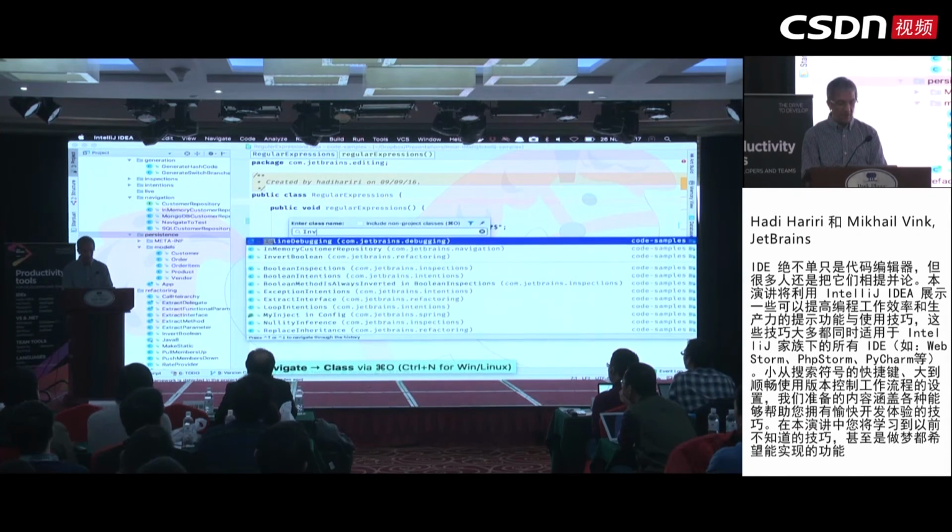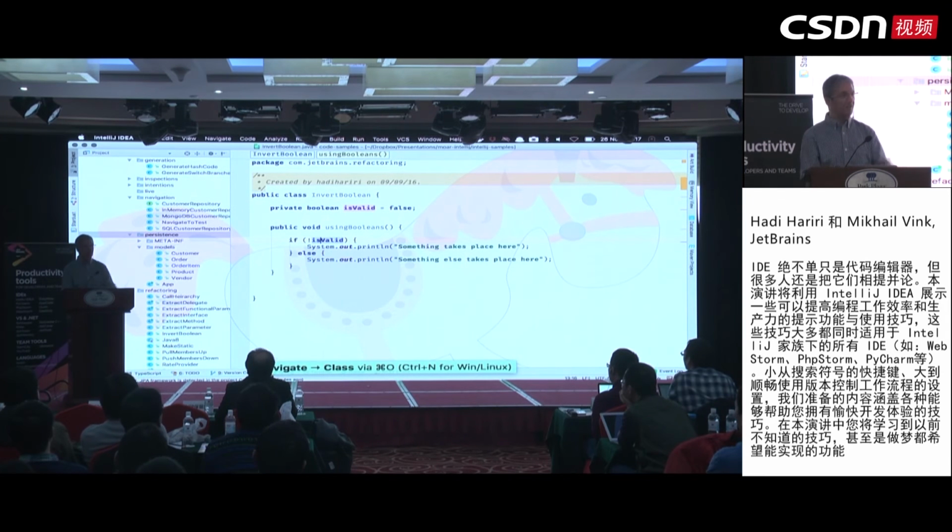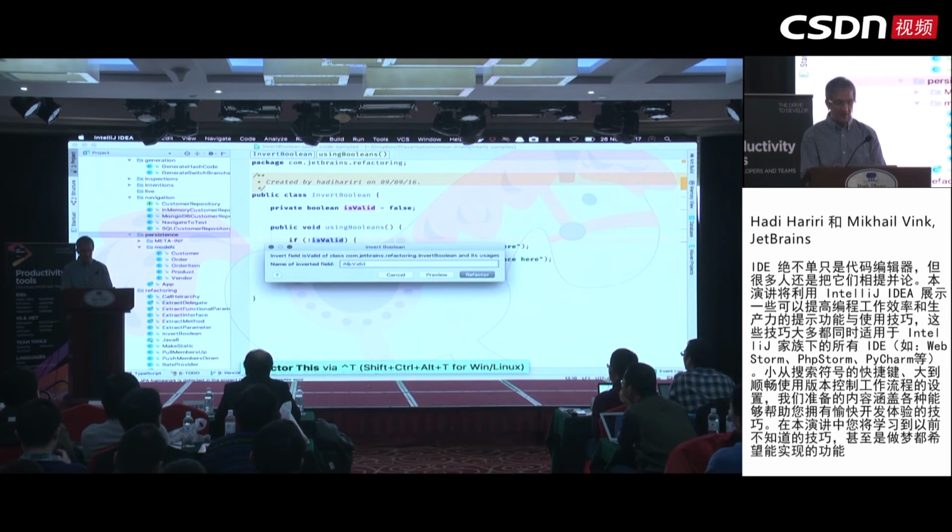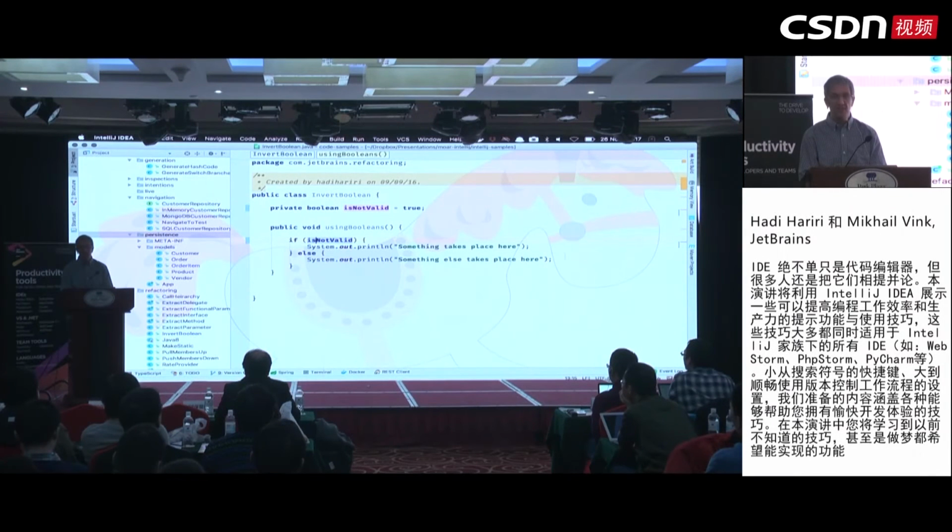So if I go to invert Boolean, right? Here, I've taken this Boolean and I want to invert it. Instead of saying it's valid, I want to say it's invalid. So invert Boolean and saying is not valid, it does it for me. It renames, but it also inverts the actual Boolean, and it changes the initialization value, right?